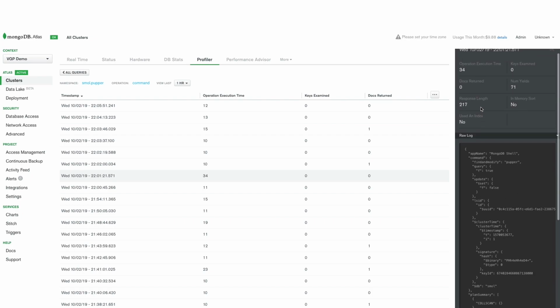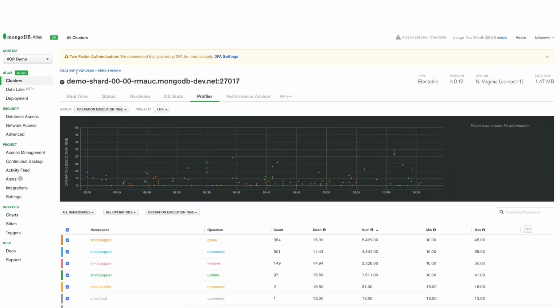On the right, you can see statistics about this specific operation, including the time it took to run, whether it used an index, and how many documents it scanned. You can click on other operations in the table to see similar statistics. Clicking All Queries returns you to the overview for the cluster.